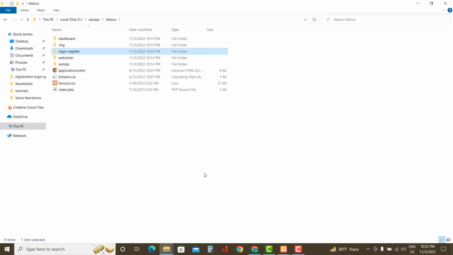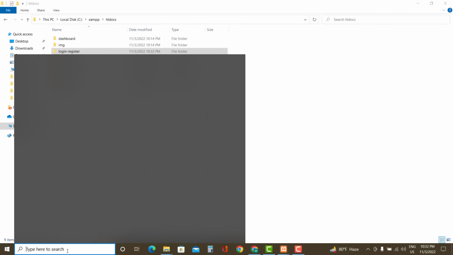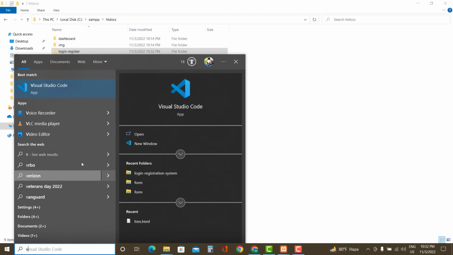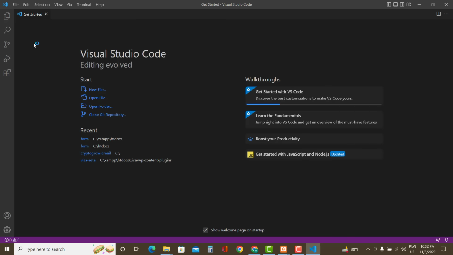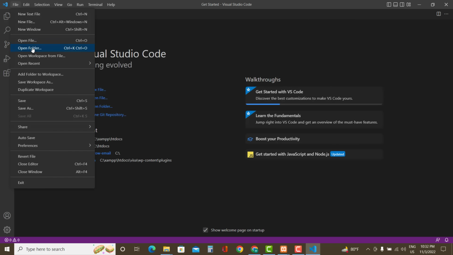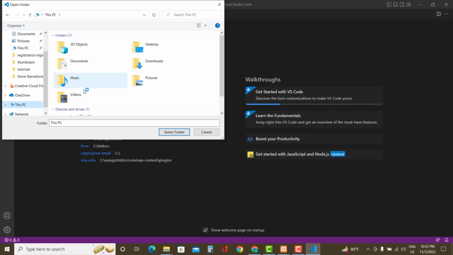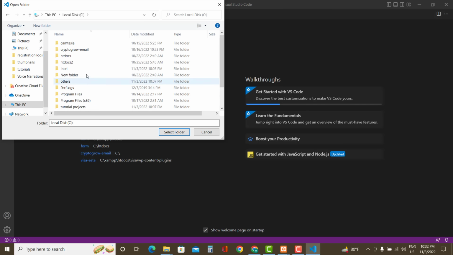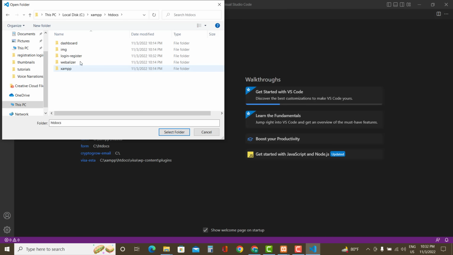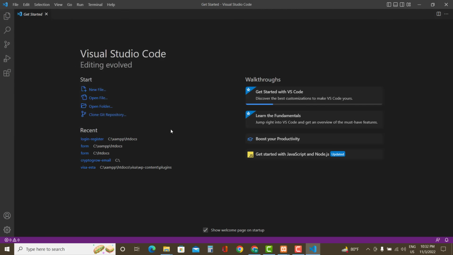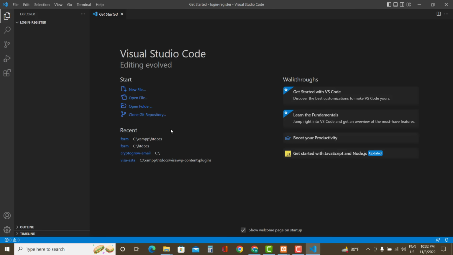Now I will open it using Visual Studio Code. You can use your own code editor in this case. So let's open the folder from that specific location: C, then XAMPP, and then the htdocs, and the name of the project is login register. Now we can start coding.